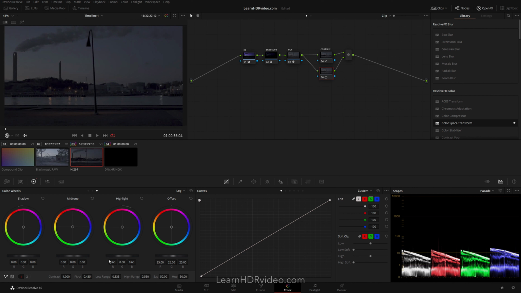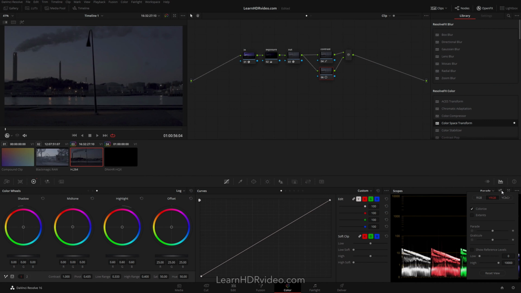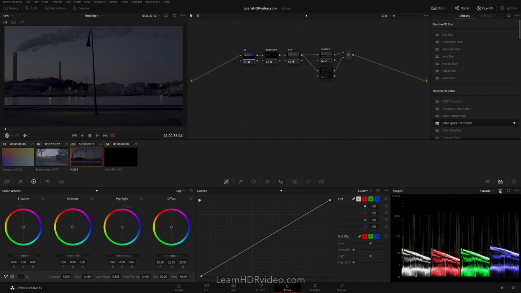Down here, it's also possible to set the range of the image you want to target with the log wheels. By default, the high range is set to 0.55, and I'm going to lower it to 0.4. Now this makes a huge difference, and the lights now really stand out in the image, which is in this case what I want. If I activate the extents in the waveform monitor, you can see the peaks reaching just over 1000 nits.